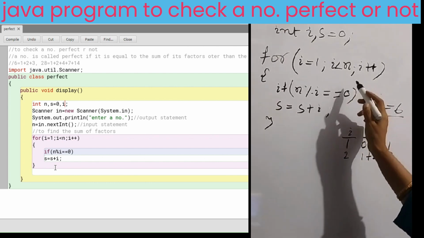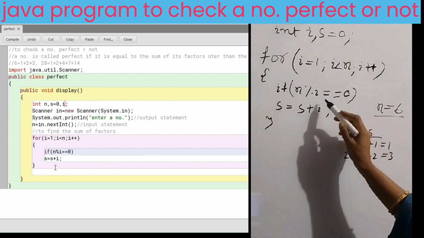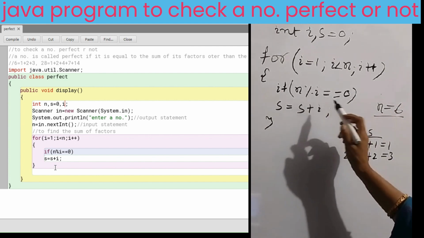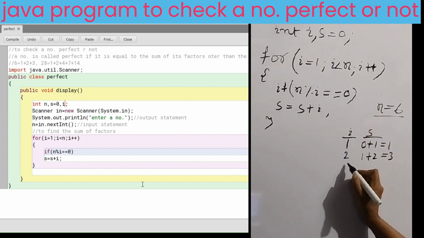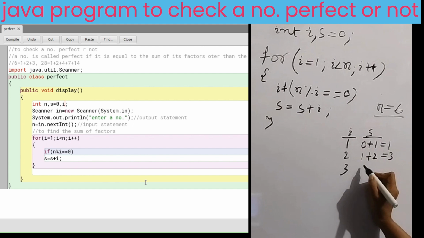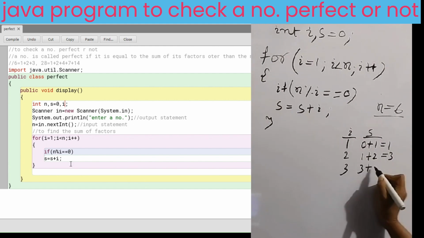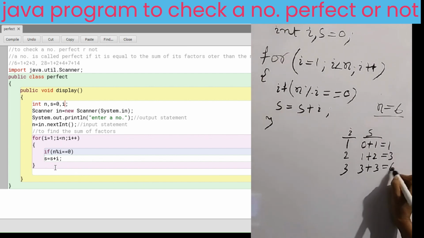Then the value of i is 3. 6 is divisible by 3, yes. Remainder is 0. So s equal to s plus i, 3 plus 3, that is 6.